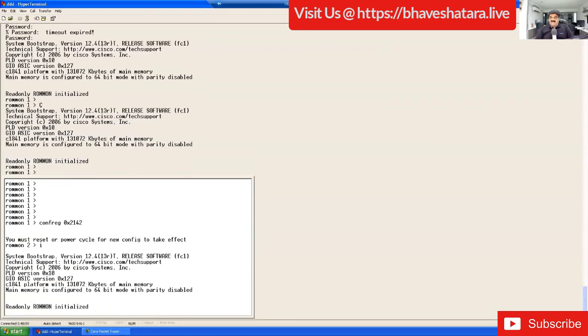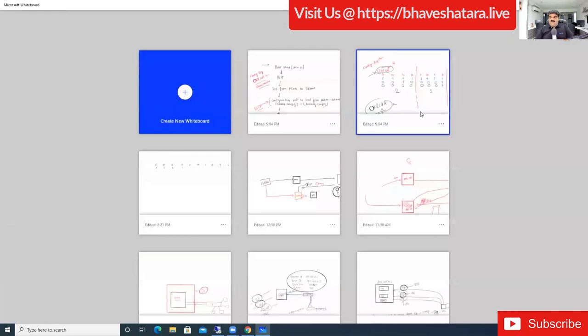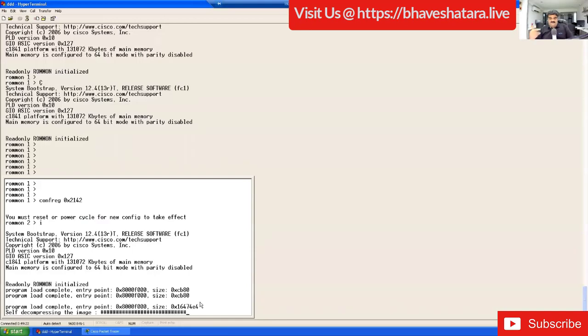Now understand that I just changed this value from 0x2102 to 0x2142. And now what will happen? Now I can start my router, but this time the router will skip this configuration step. So my router will start, but without any configuration. Okay, so let's wait. It is starting.